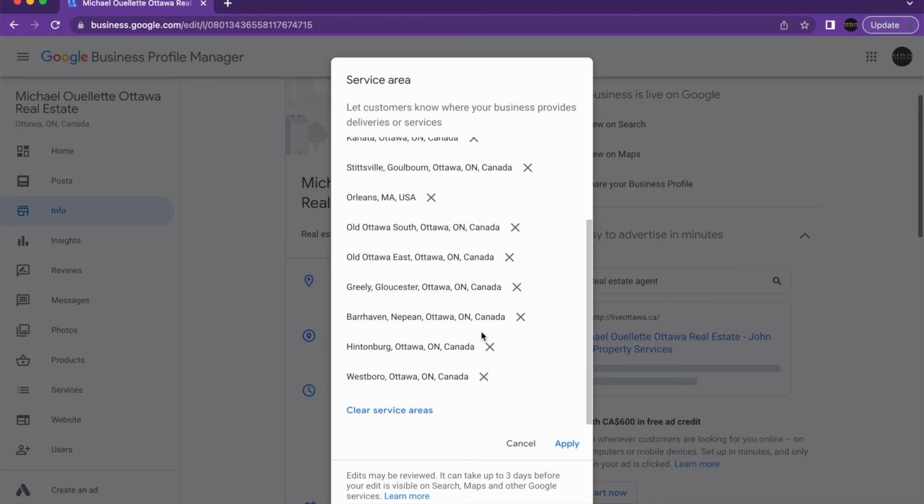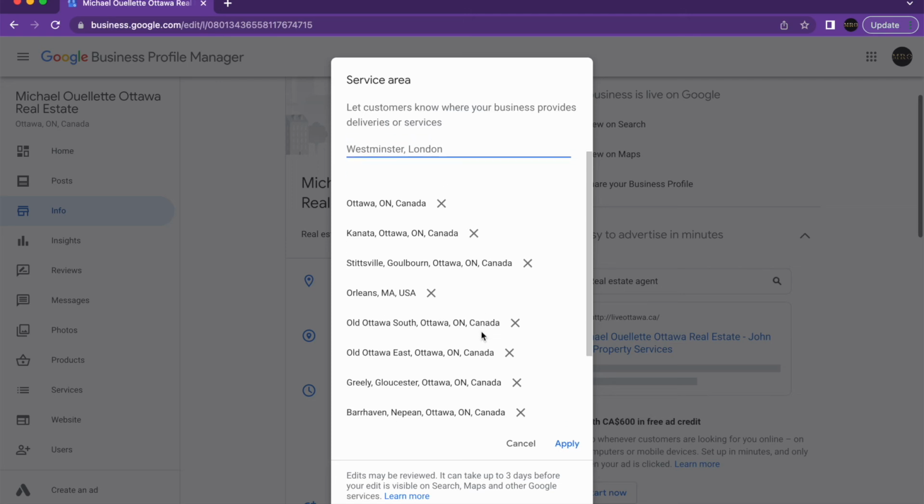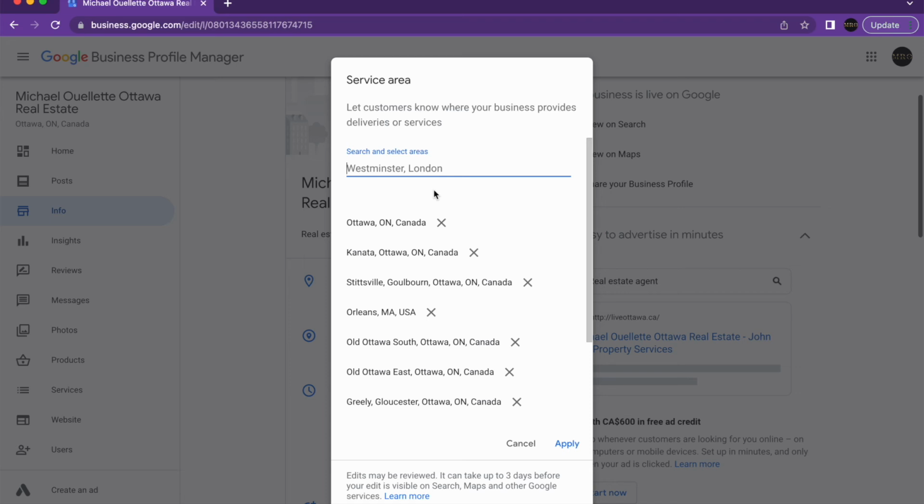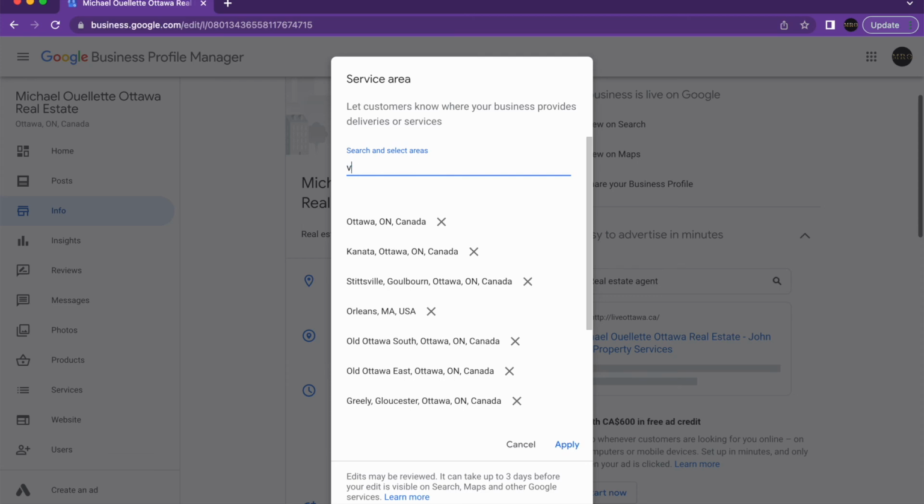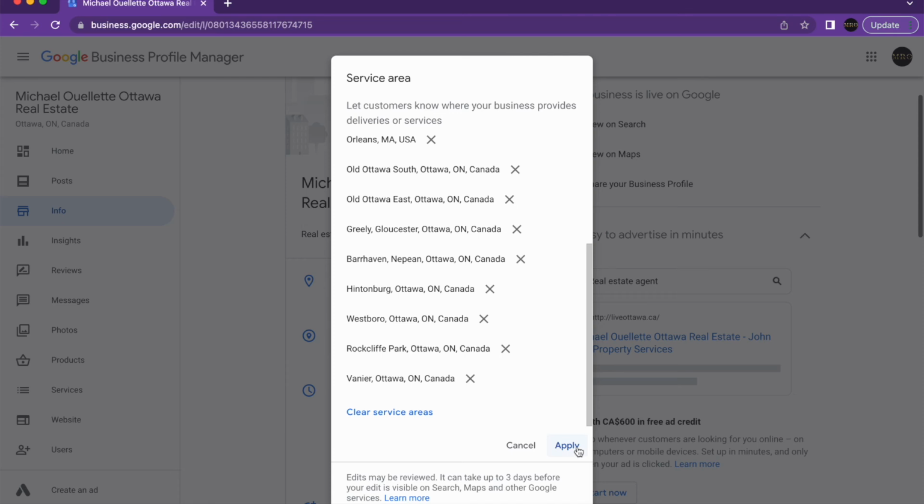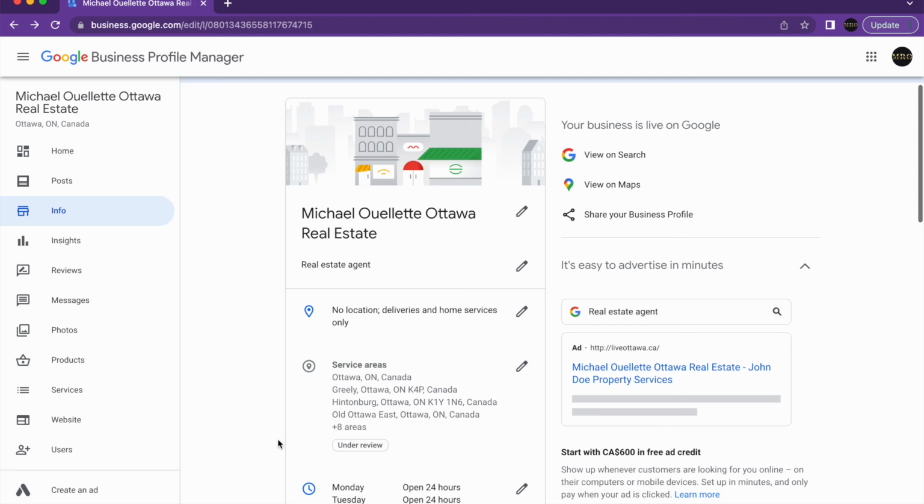Now, similarly to your KVCore website, this just tells the Google algorithm that these are all the areas that you work in. And what that means is that if someone looks up buying real estate in Stittsville, Google knows that I'm a candidate to sell or buy real estate in Stittsville. So you're going to add all of the areas that you want to service in. And then you're going to click apply. So now that that's done, it'll put it in this little pocket.